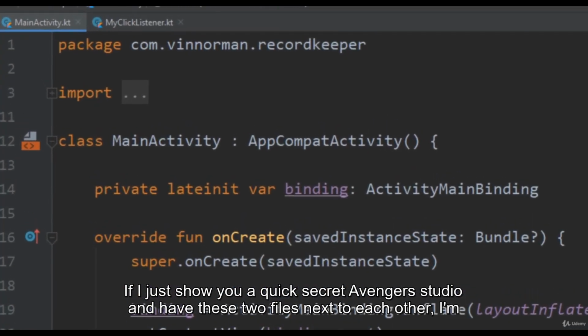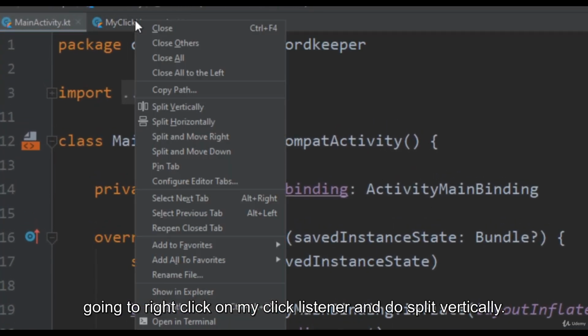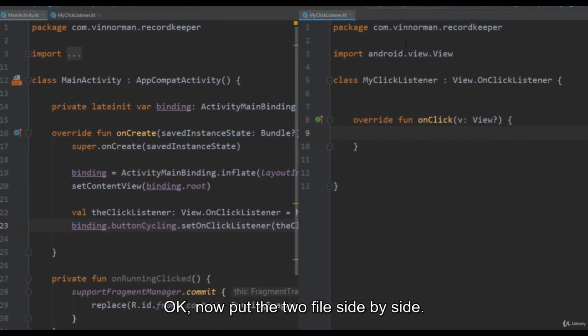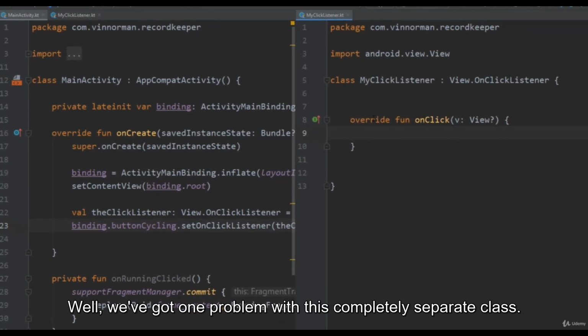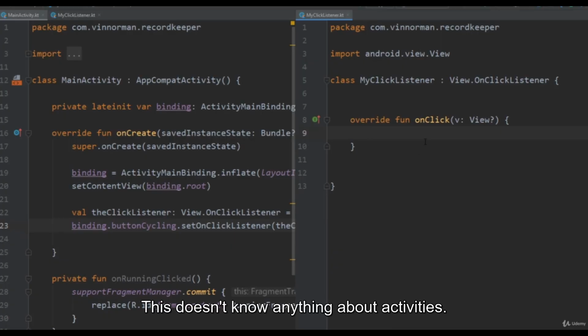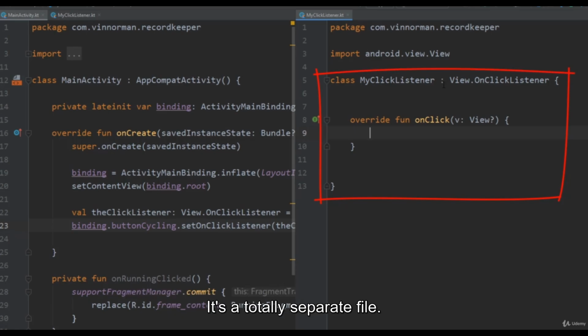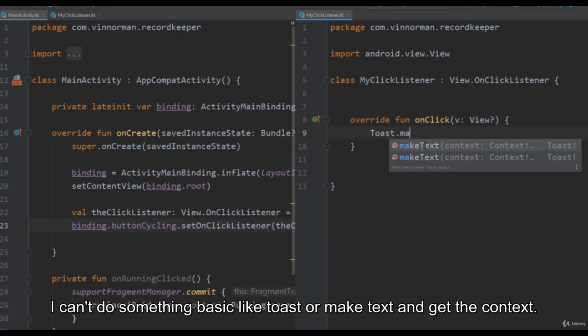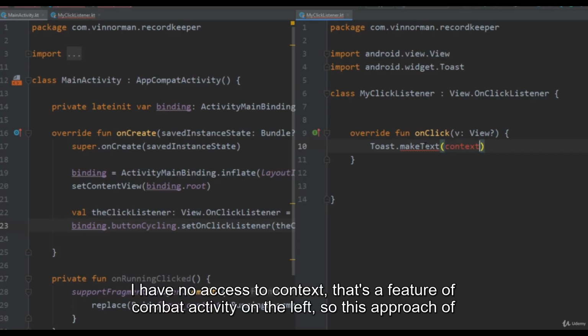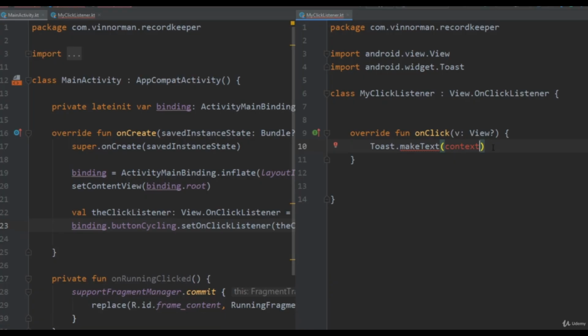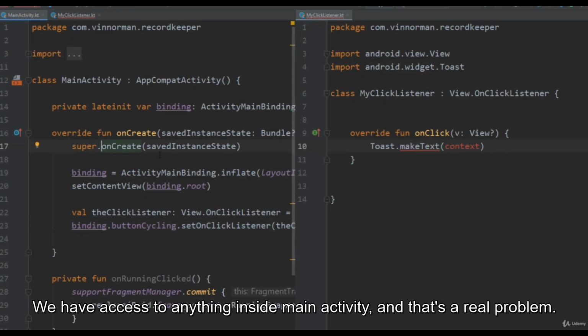If I just show you a quick secret of Android Studio and have these two files next to each other, I'm going to right click on my click listener and do split vertically. Okay, and I'll put the two files side by side. Well, we've got one problem with this completely separate class, my click listener on the right. This doesn't know anything about activities. It doesn't know the main activity that we're inside. Because this class doesn't extend app compat activity, it's a totally separate file. I can't do something basic like toast.makeText and get the context. I have no access to context. That's a feature of app compat activity on the left. So this approach of making a brand new class in a totally different file is no good. We don't have access to anything inside main activity, and that's a real problem.